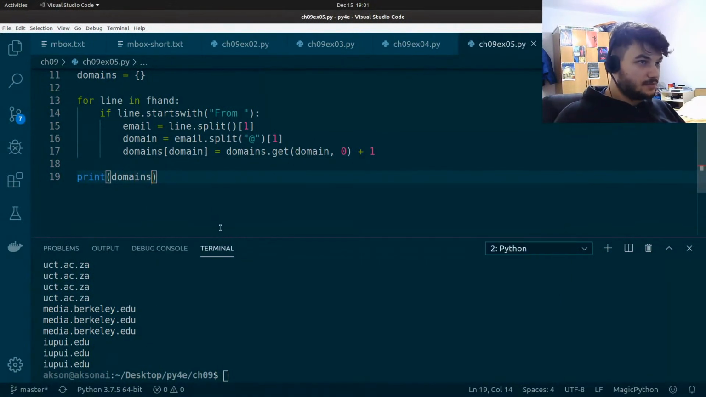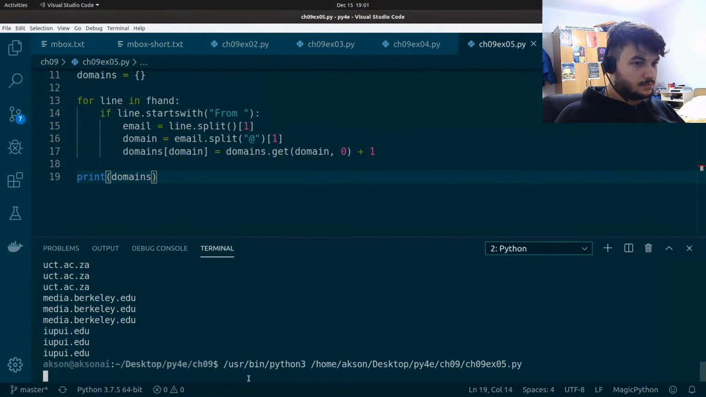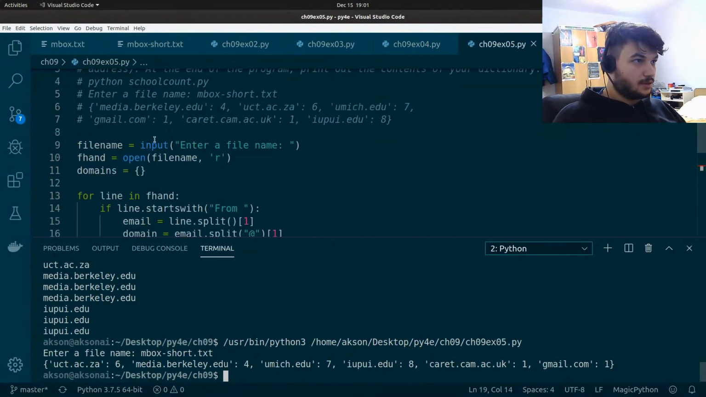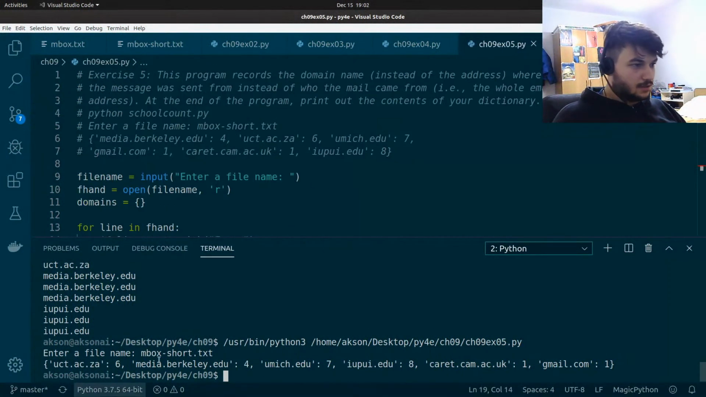Let's run this. Mbox short.text, and we get this. Let's check it. So for Berkeley, we get 4. Okay, for this other one, 6. Okay, so everything seems to be working fine.